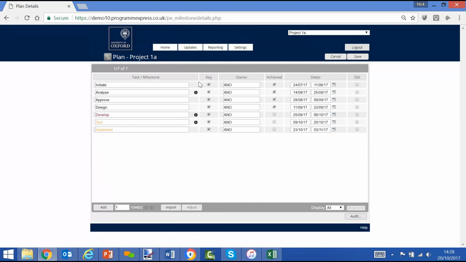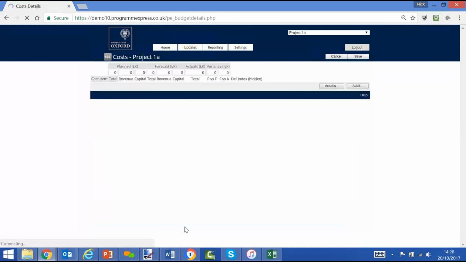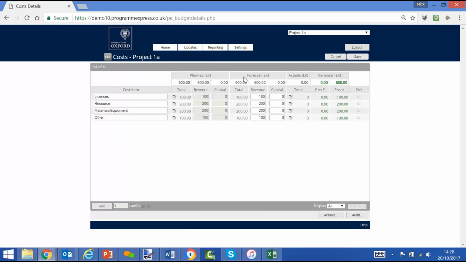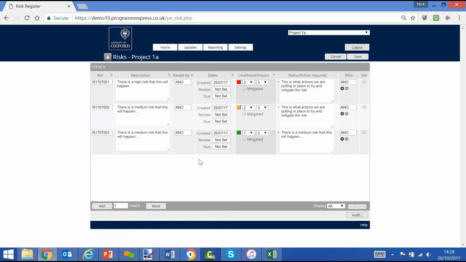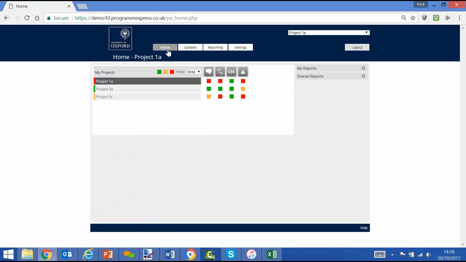When they've done that, move through to the cost screen, update their costs, change the forecast, add new cost items, and then move through to the risks and see the risk register, and again make any amendments. Now once that project manager has done those things, because that's been required of them, what they may want to do is see their data in a report that they've set up.